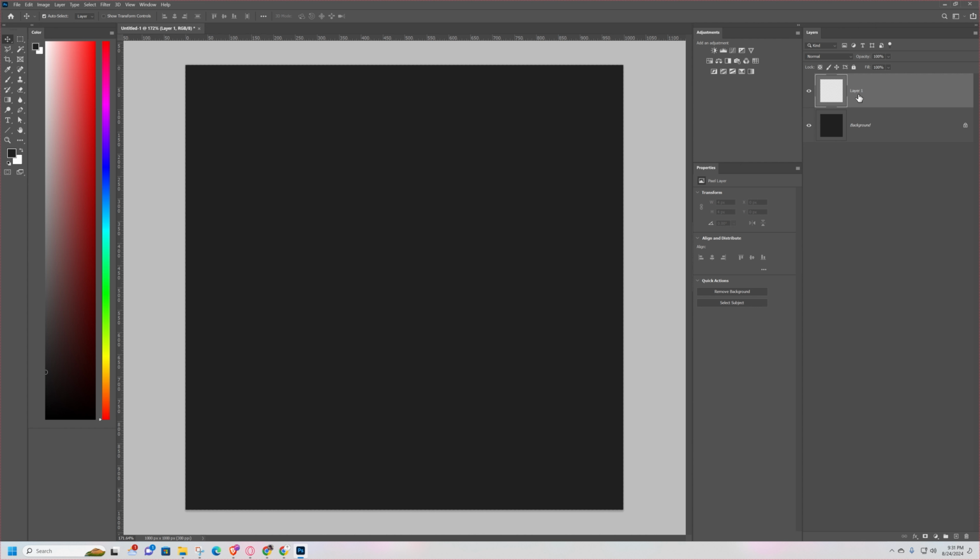In this layer, I'm going to create one circle. I'll show you two to three ways to create a circle in Photoshop. One, take the selection tool, the elliptical marquee tool. This is one of the methods. Hold Shift to get an exact circle.